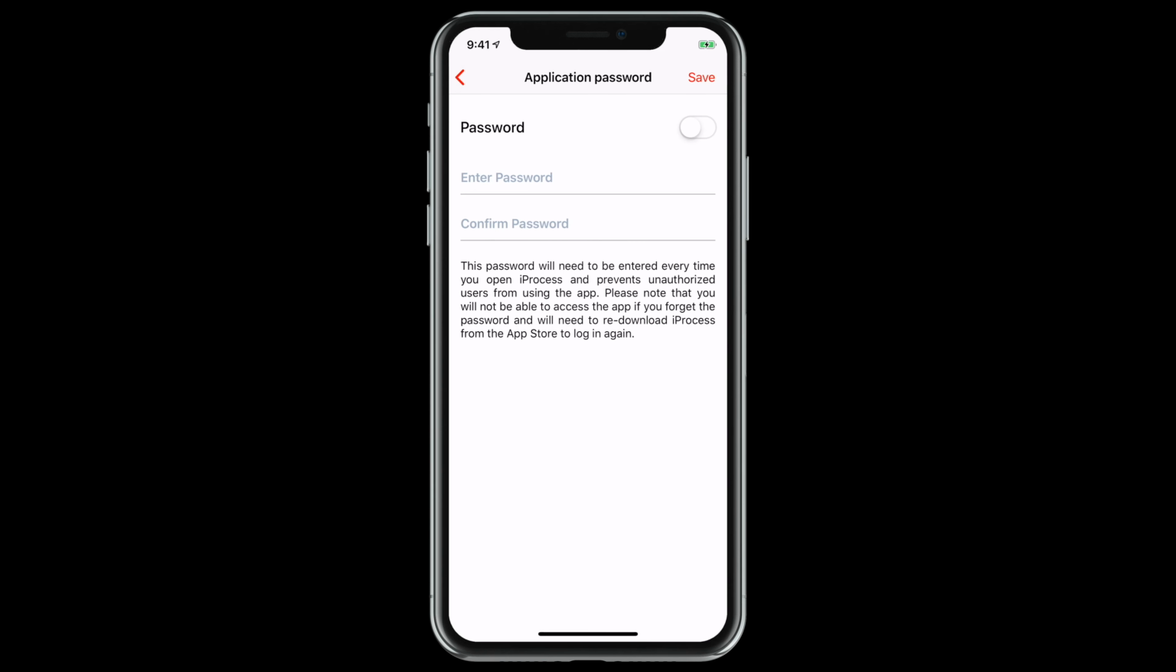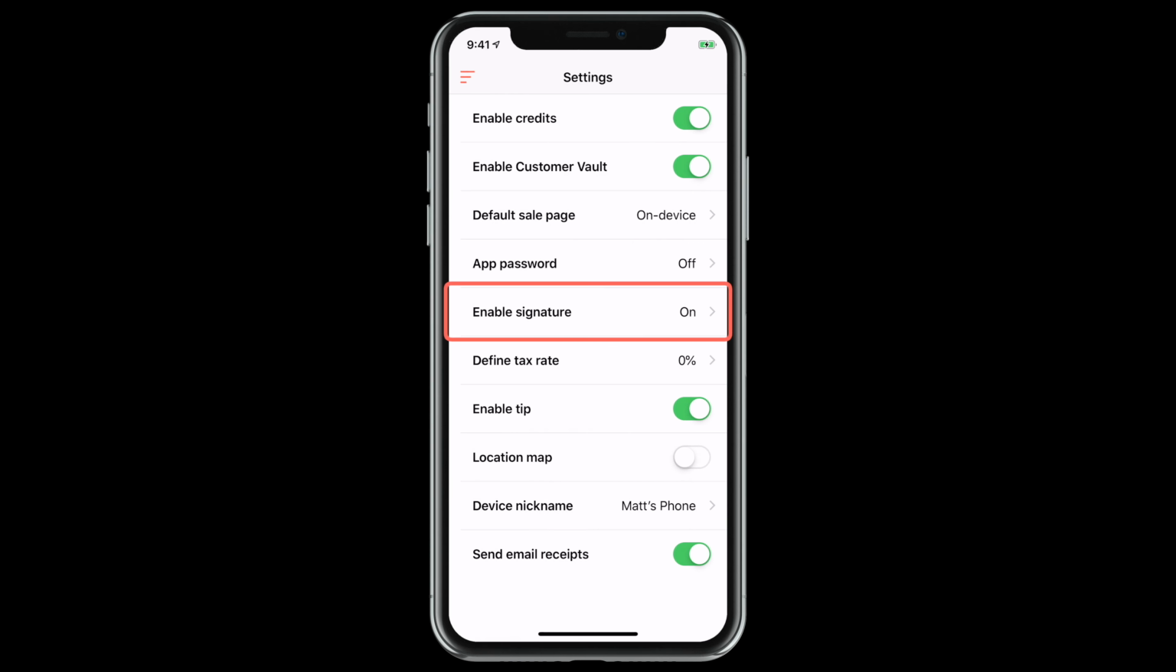You can set an app password so that every time you open the app, you're required to enter this 5-digit PIN. And if you can't enter it, you can't access the app at all. I'm not going to turn it on now, but you can just enter a password, confirm it, and then turn it on so that you can be extra secure in knowing that only you can access the app. Enable signatures next. You can turn that on or off. By default, it's on, and this is where you ask for the customer to sign the device when you're running a transaction. If you want to remove that from the flow, if you want to make the checkout even quicker, you can just turn that off.